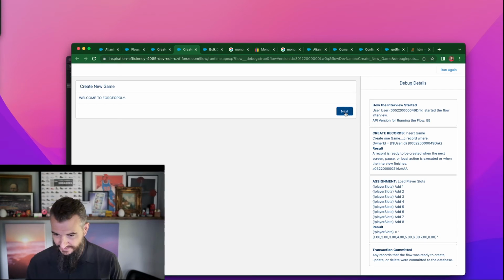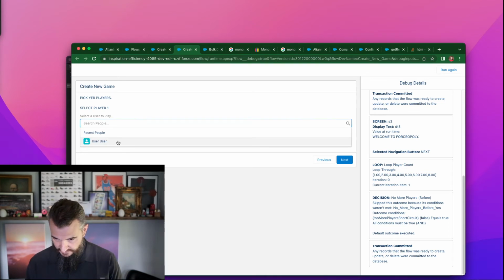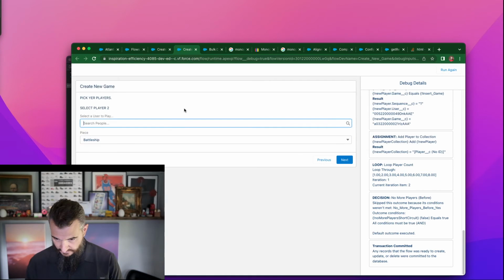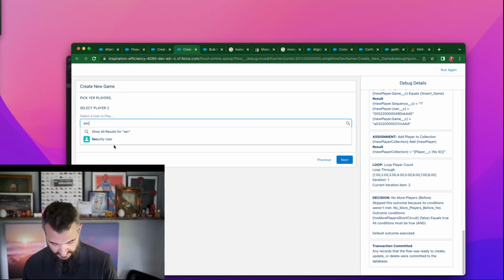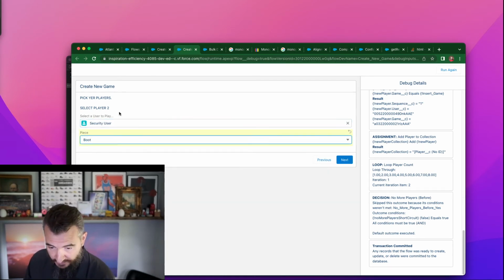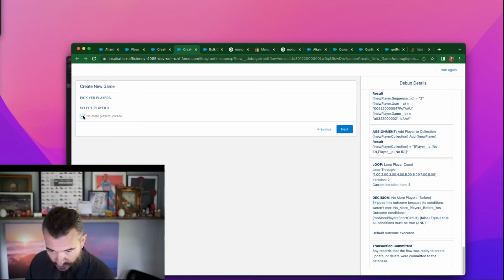Welcome to Forceopoly. Cool. Pick your players. Player 1 is the battleship. I'm going to be a total slug, and I need another user, I think. Yeah, sure, let's use security user. What could possibly go wrong there? We'll make him the boot. No more players, please.